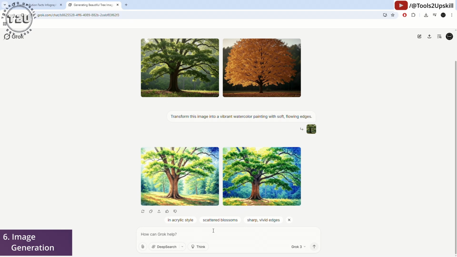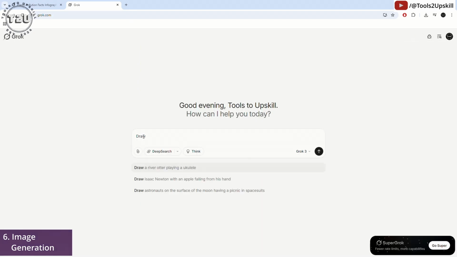This is how you can create images. Other way of doing that is by clicking here. So it will write draw by default. And now there are some cool suggestions that you can try. Let me go with the second one.